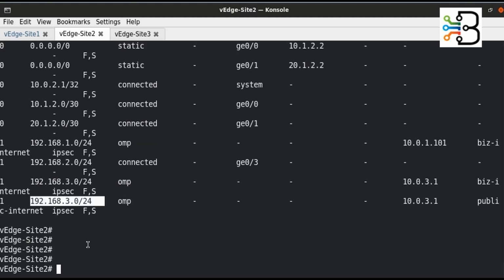Let's see the route specific option. Show OMP routes. So let's see in this case what my next hop is.